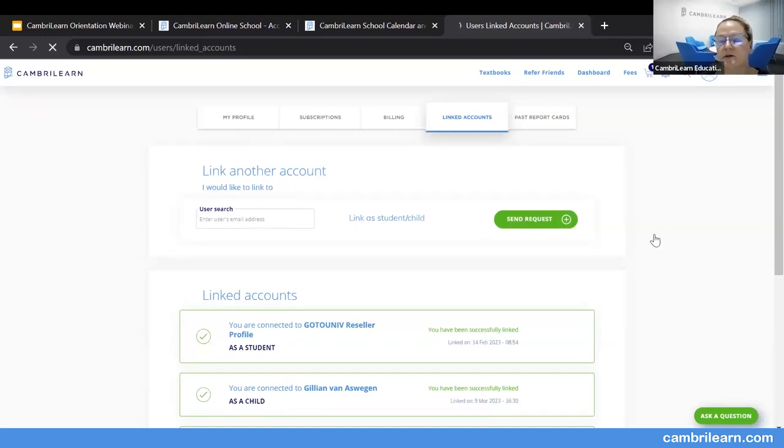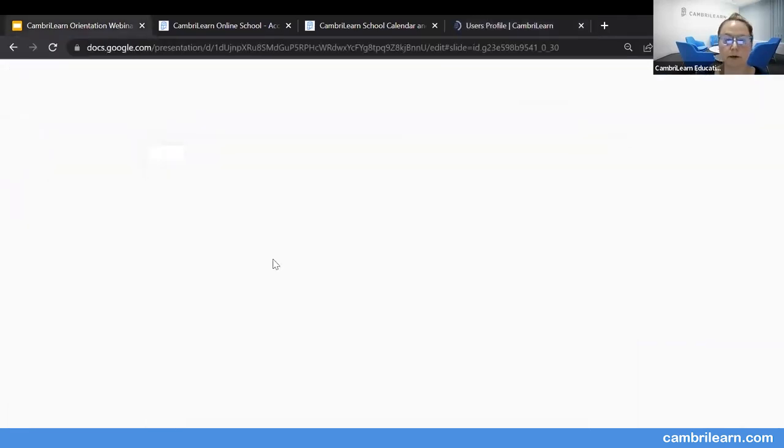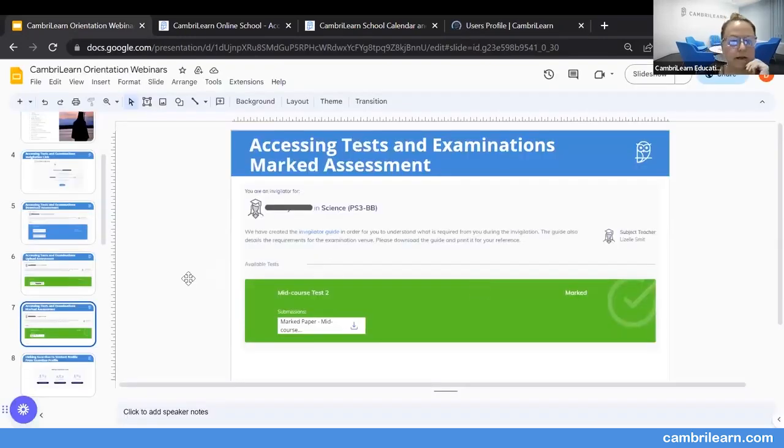An email request will then be sent to the guardian, and the guardian will need to accept that request from the guardian dashboard as well. Another way of linking to the student profile is going directly on the Guardian profile. Just going back to my slides just to show you how that would work.